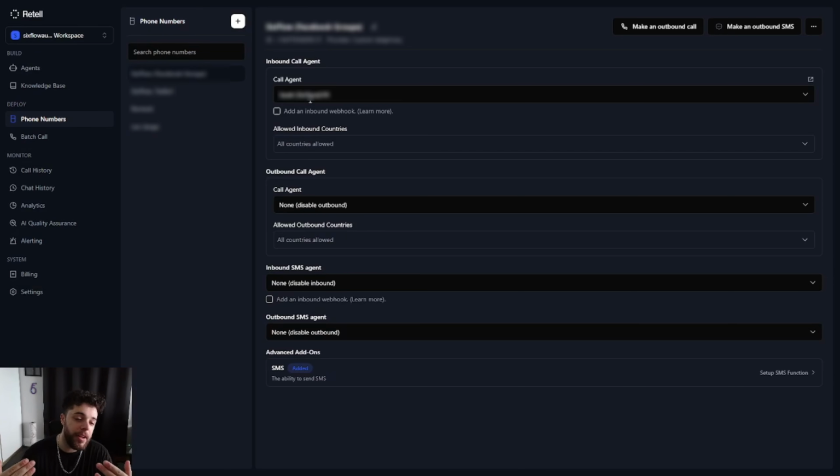Then we're back in our Retell AI account, and there's just one more thing we do need to set up. So if you go under phone numbers in the left side tab bar, you want to select the Twilio number that you're going to connect to the agent that has the SMS capabilities. Once you select that phone number, you'll see at the very bottom there's advanced add-ons, and you will see SMS. So right here, you just want to press set up SMS function.